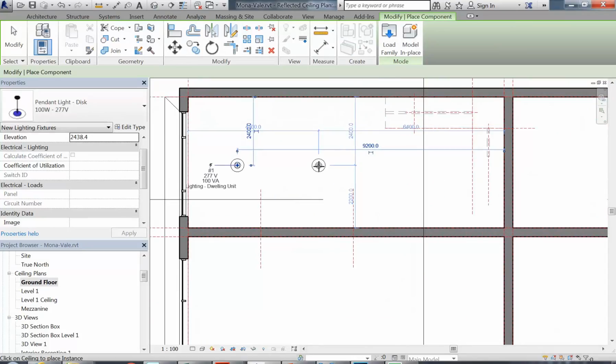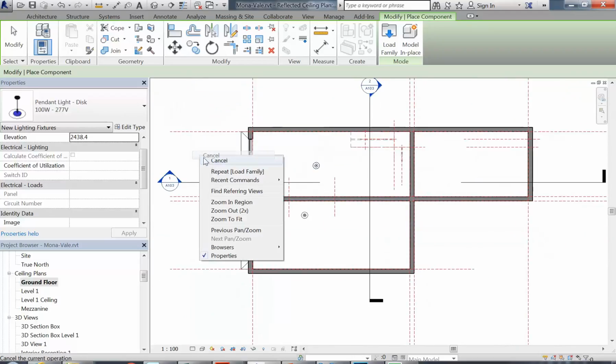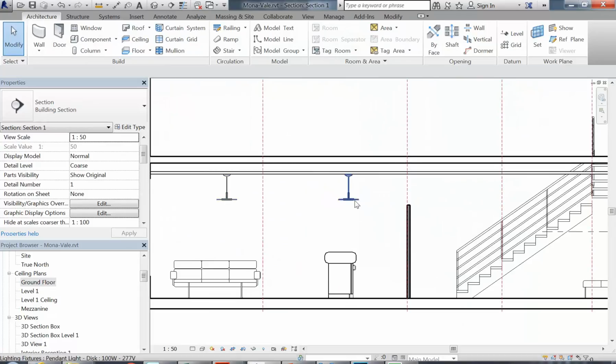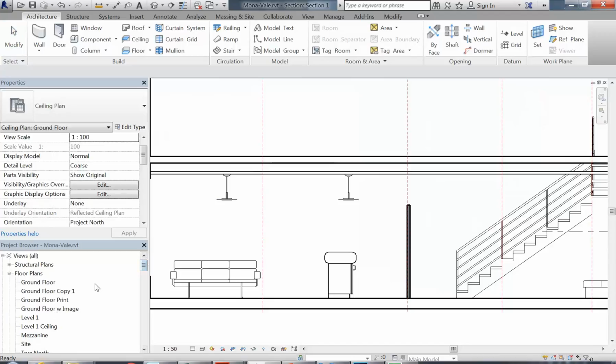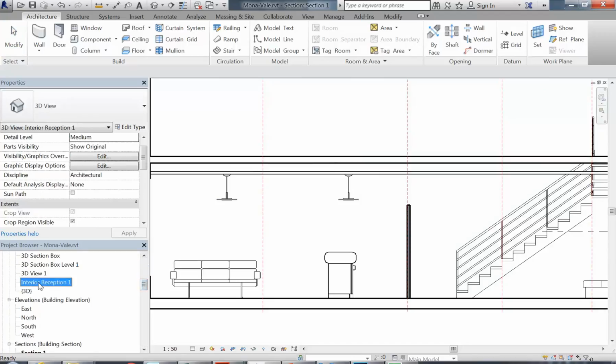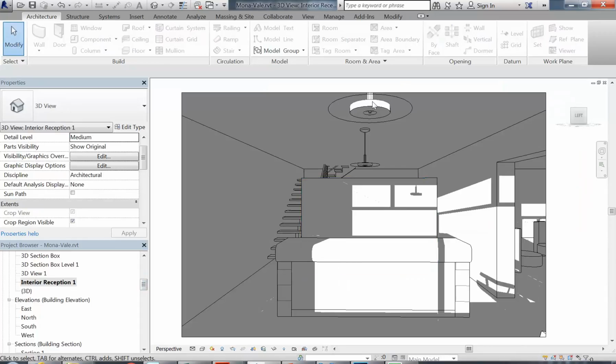So a pendant light, as you'd expect, is suspended from the ceiling, and if I look in the section view, we can see these lights coming down now. Probably not appropriate for this space, but I just wanted to show you these. So if I go back now to the perspective view, I can see those lights.